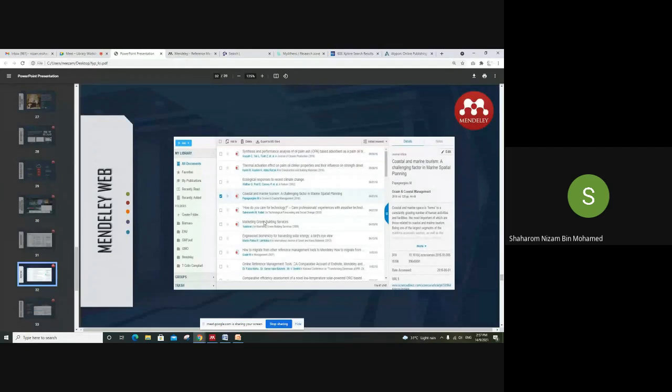Okay, this is the Mendeley Web. Once you log into Mendeley Web, let's say you go to campus or the library, you can always save or download the paper through the Mendeley Web. When you go back to your house or your hostel and open the PC that has the Mendeley desktop installed, it will automatically synchronize from the web version into the desktop version, provided you have internet connection.